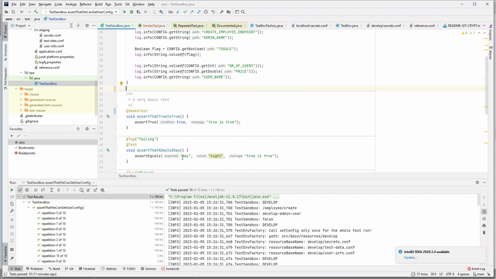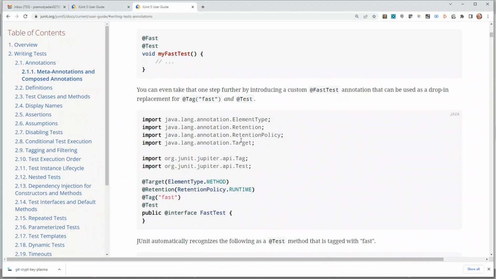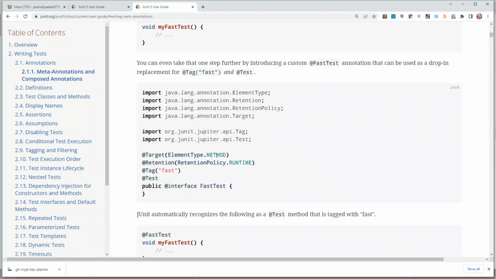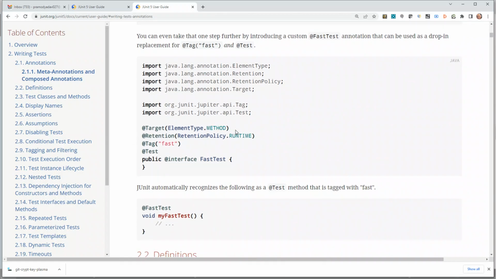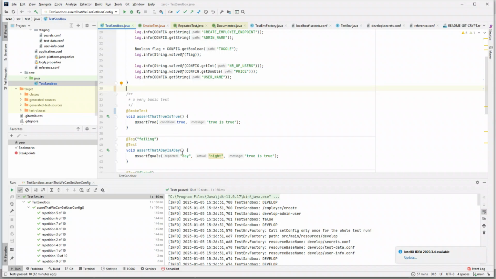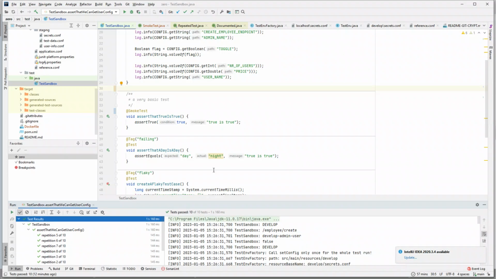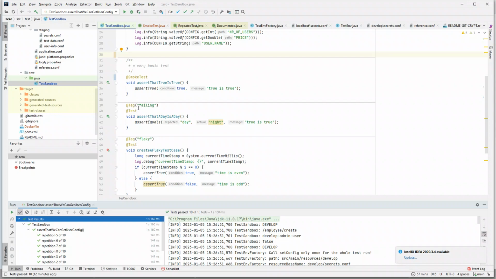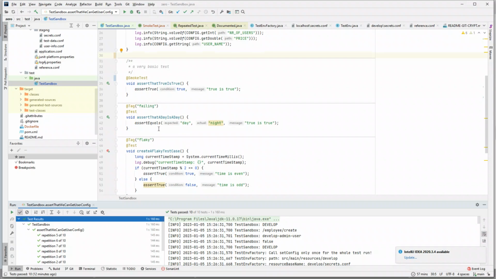Let's just go ahead and let's look into this. Are we missing anything? No. It's the same thing. Element type is method, retention type is runtime, tag fast, test, go. And now this is the way you can use it. Let's just go ahead and create custom annotations for these two type of annotations as well. So @tag failing and @tag flaky.